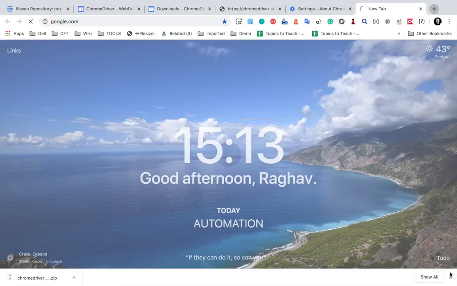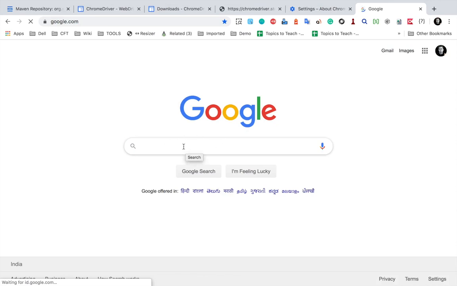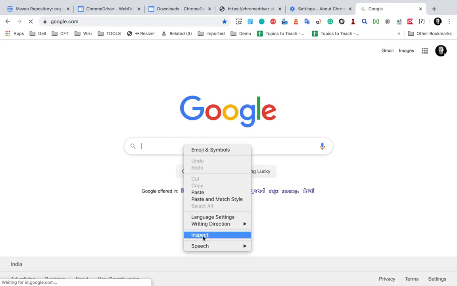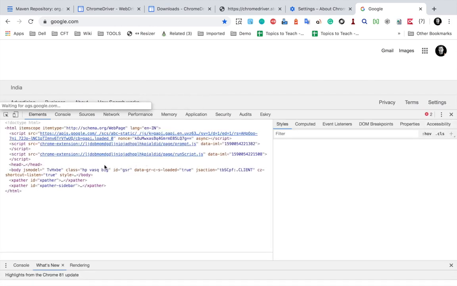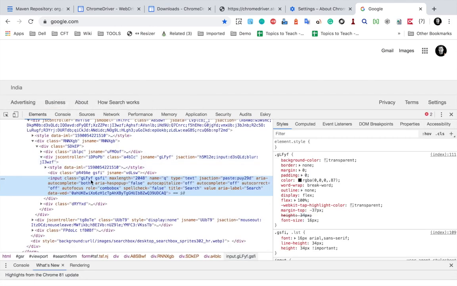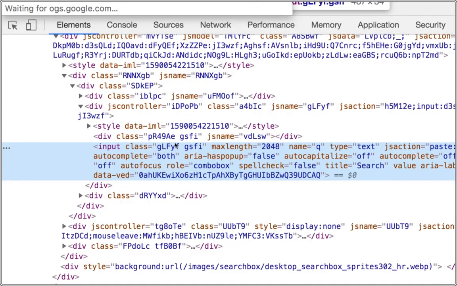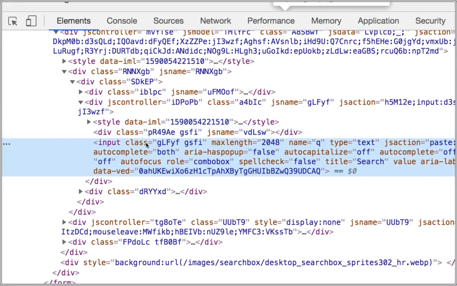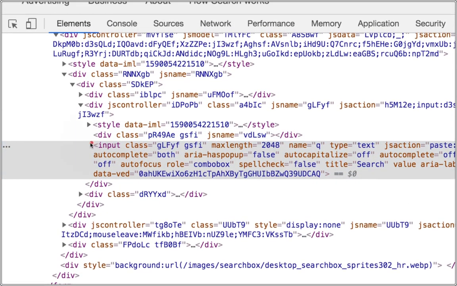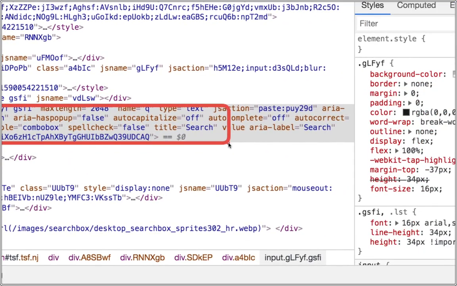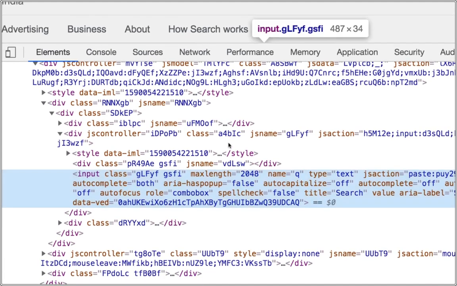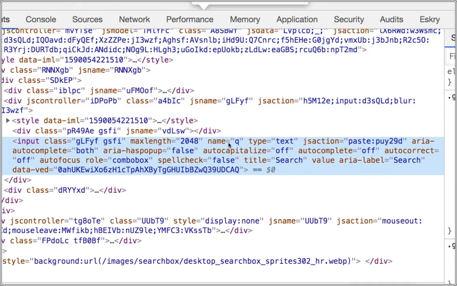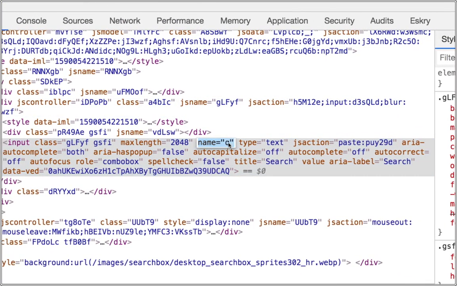So if I go to Google, this is the search box. I will do a right click and say inspect. And here it will show me all the properties of this particular element, that is the search box. And you can see this is highlighted here. So here we have this section for Google search box, and this is of type input. And you can see there are different properties like name. So we have name equals q, and I can use this.